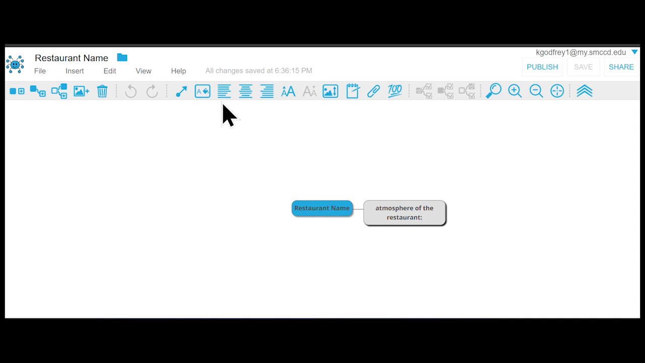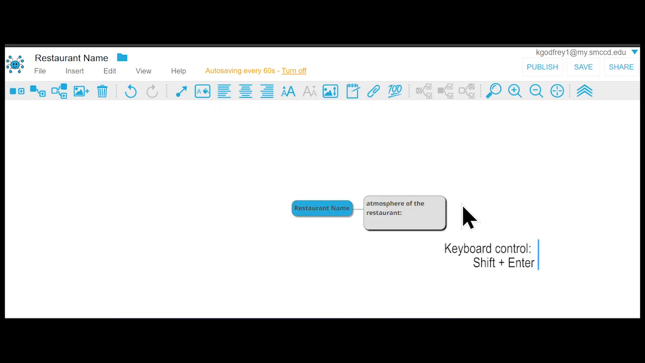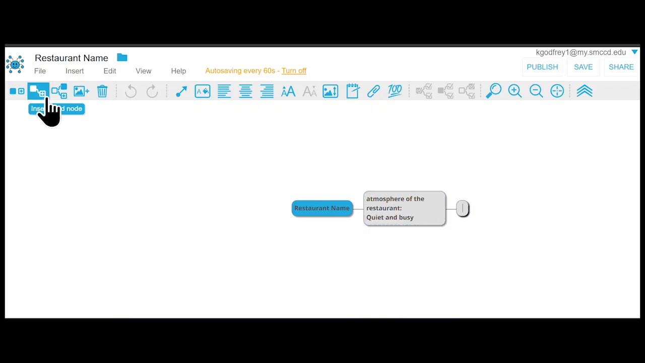Click Left Align Text to align the text to the left. To add a new line to your node, press the keyboard shortcut Shift and Enter. Repeat until your mind map is finished. You can click and drag to arrange the nodes around the mind map.